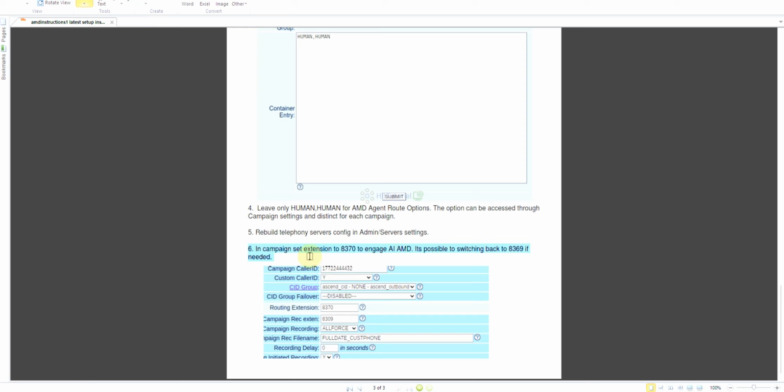So look for the routing extension, change to 8370 to engage AMD AI. And then after the free trial is done, you can go back and set back to your regular routing extension. 8368 is the default one, 8369 if you are still enabling the AMD application for BG dial.